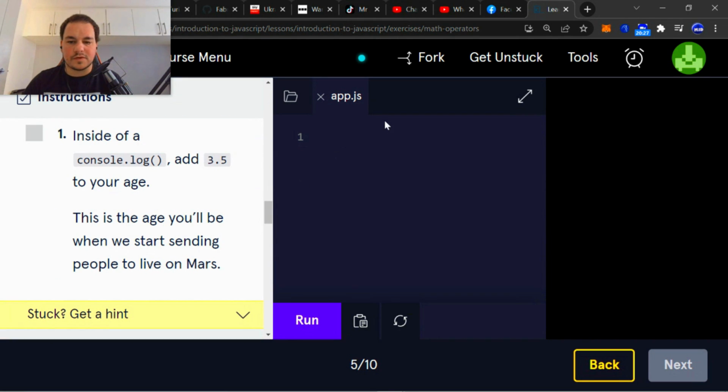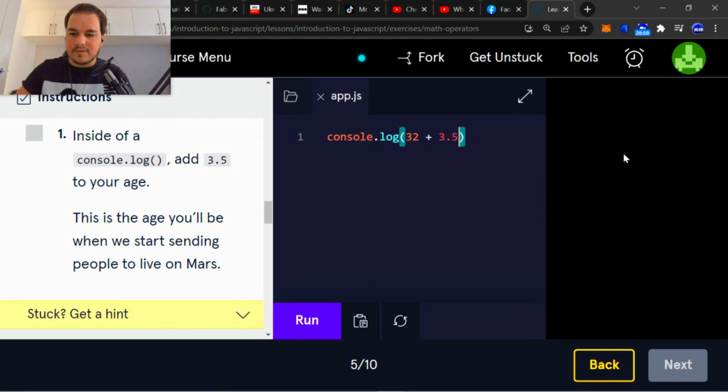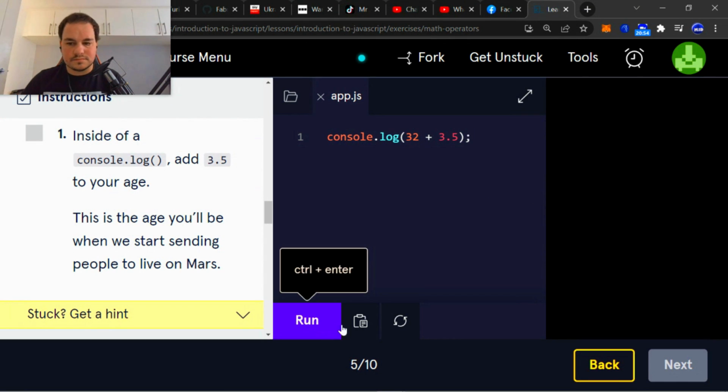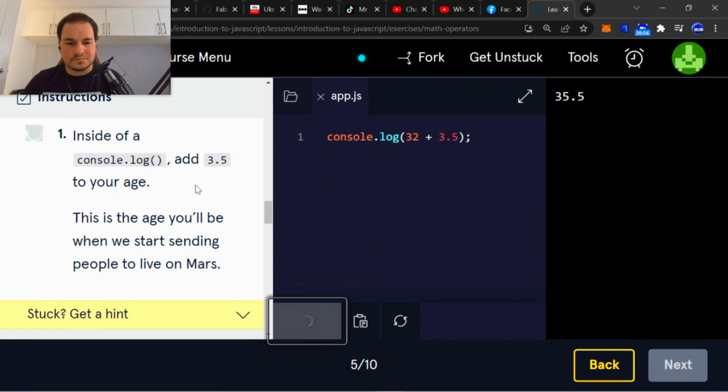So inside of console.log, add 3.5 to your age. This is the age you'll be when we start sending people to live on Mars. So console.log, I'm going to just take my age and add 3.5. Okay.